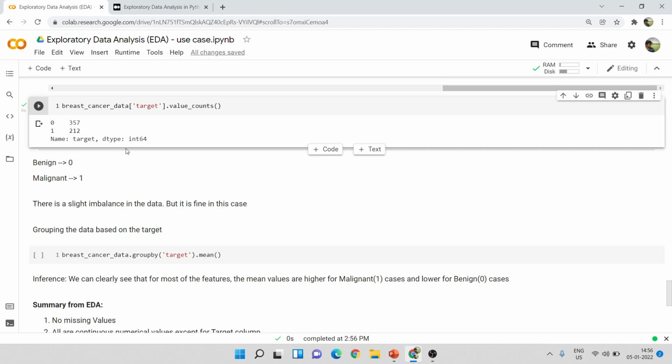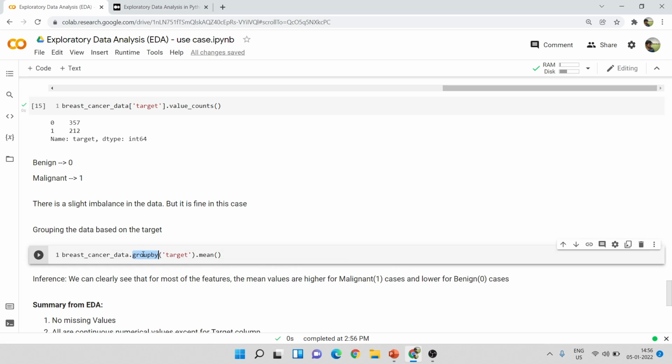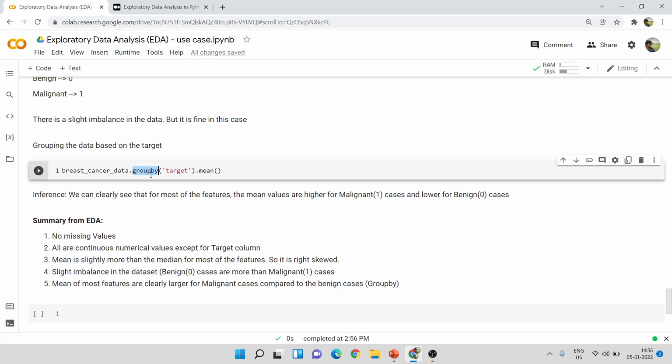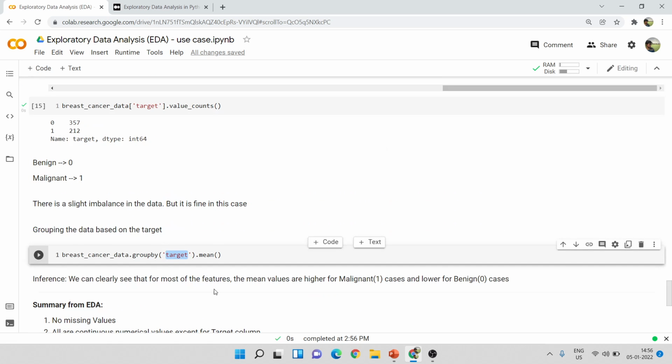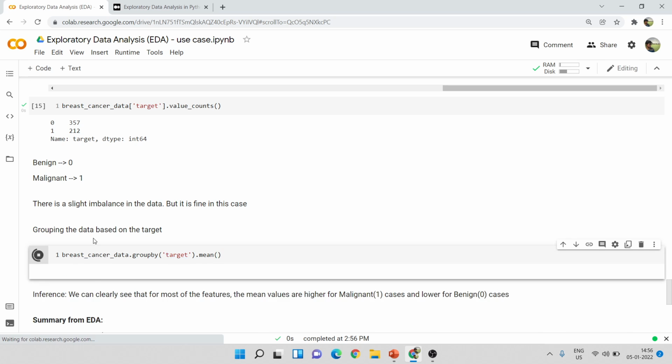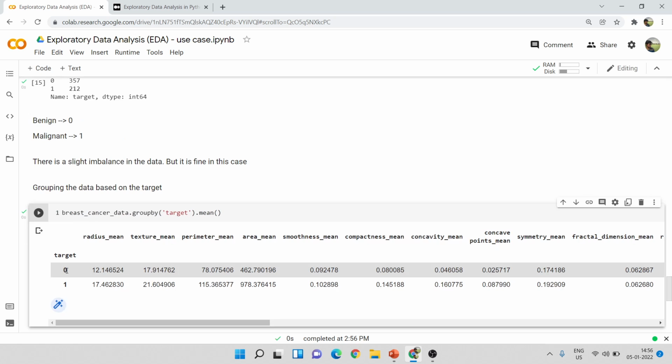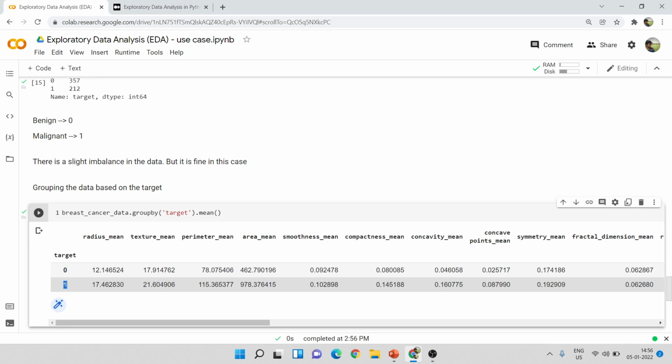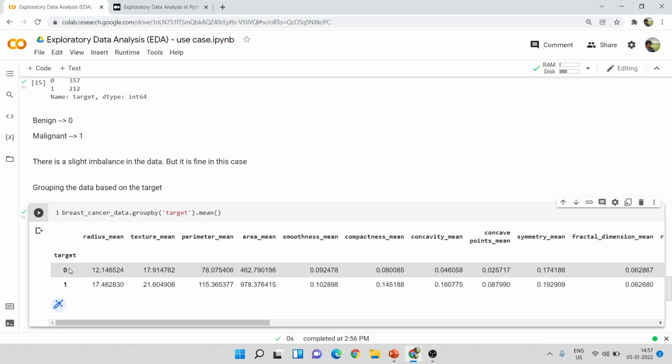So the next step is grouping the data based on their mean. For this we have a separate function in pandas called groupby, and I'm going to group the values based on my target. Target is nothing but either a 0 or 1, and I'm going to group based on the mean values. I'll run this and explain what this means. I'm taking all the values for the label 0 and all the values for the label 1, and I'm finding the mean of all these values.